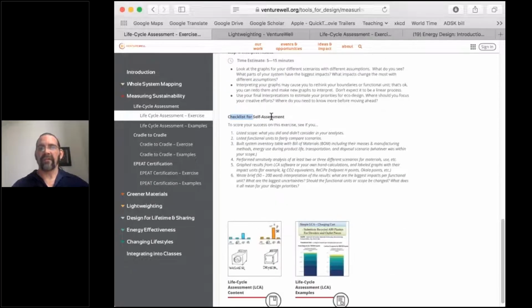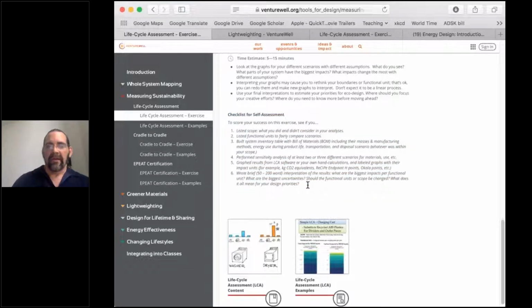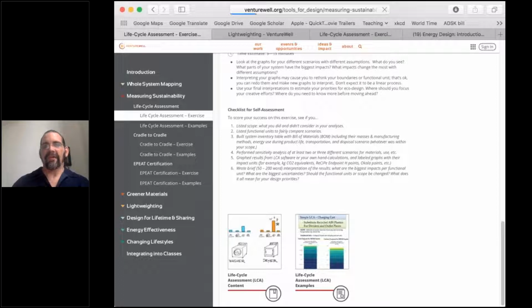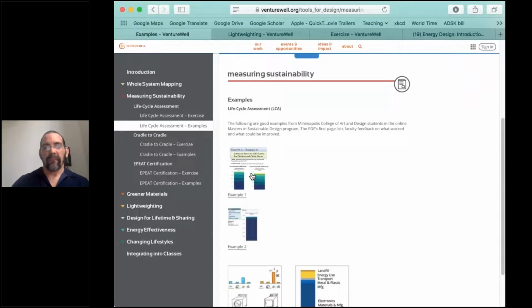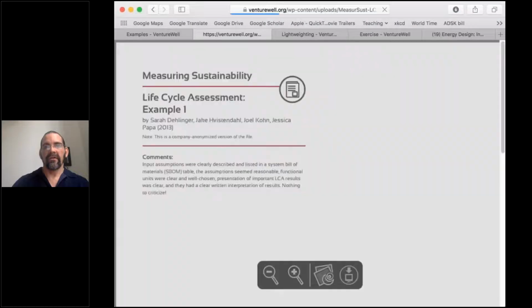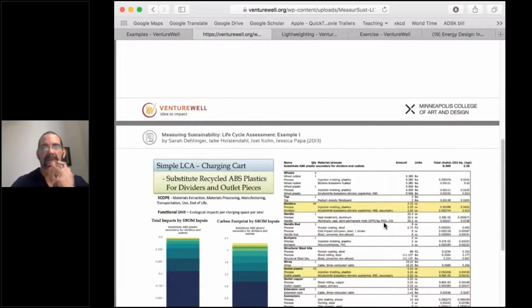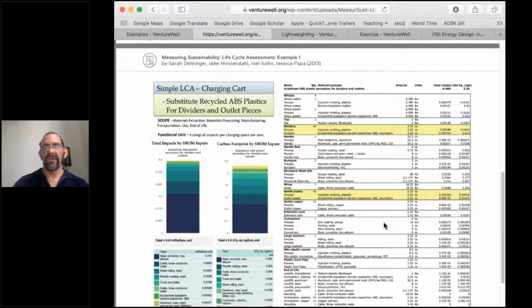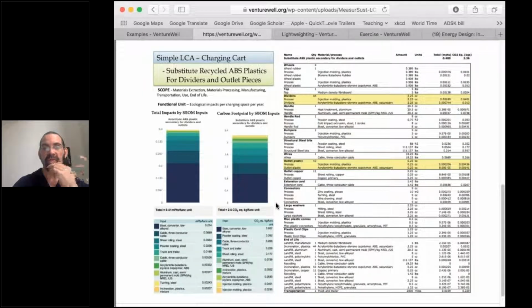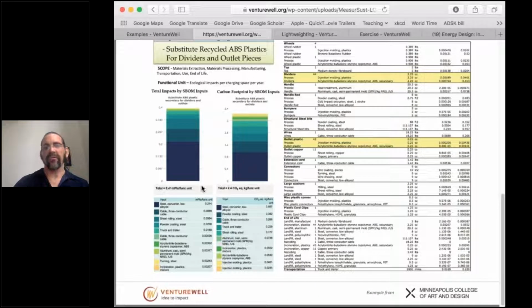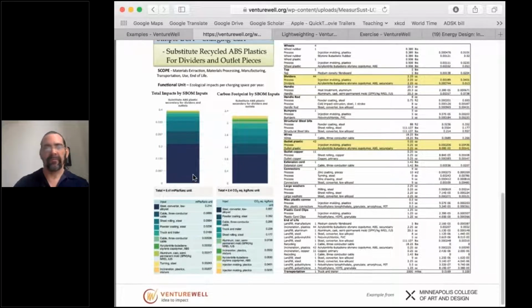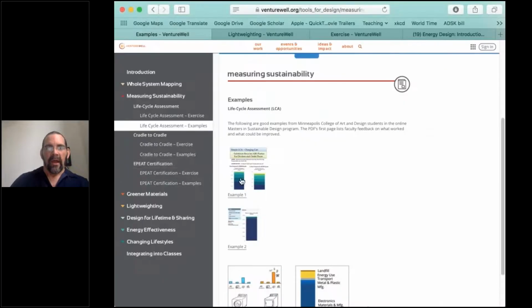And once again, there's the checklist for self-assessment at the end, and you can also use this as your grading rubric. And again, PDF example. We've got a couple different examples here. So here's one, and this was of a piece of furniture for a company, and these are results from Sustainable Minds software. And okay, so that was it for life cycle assessment.